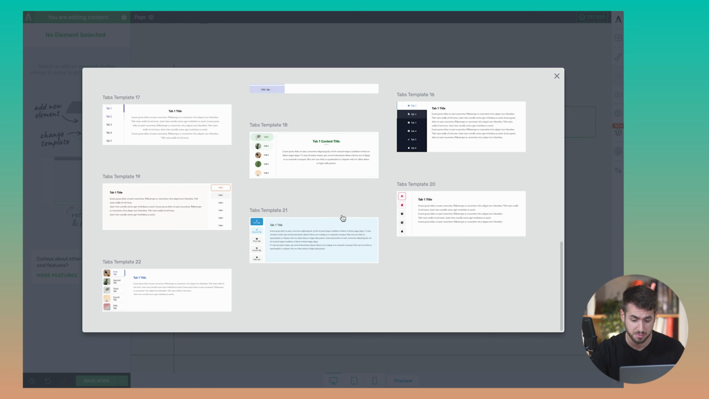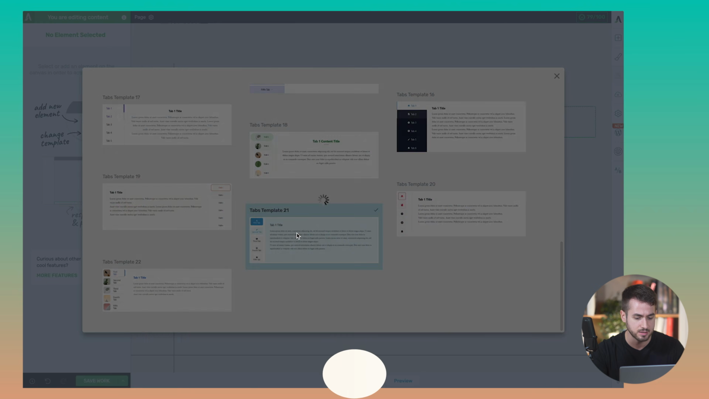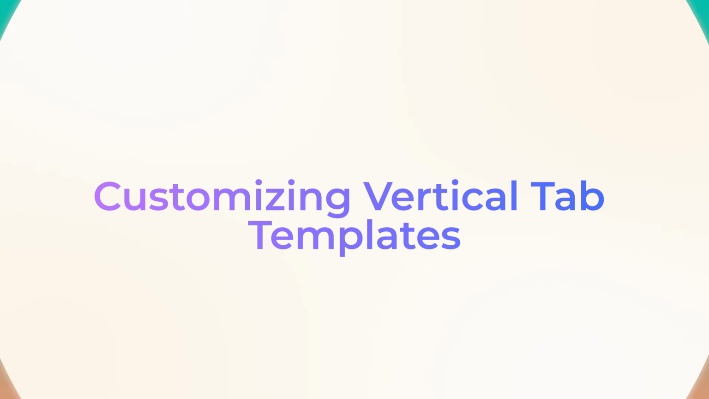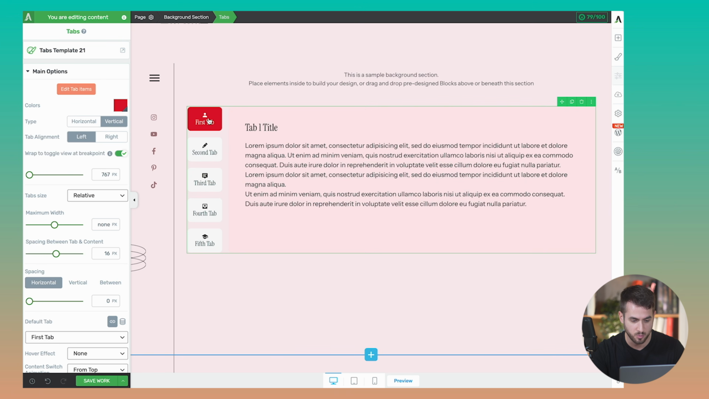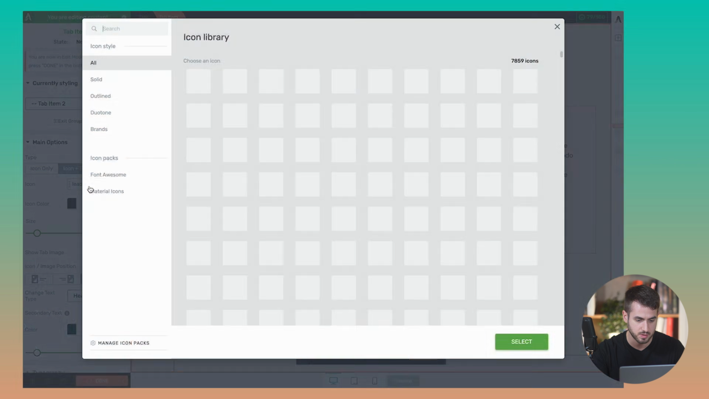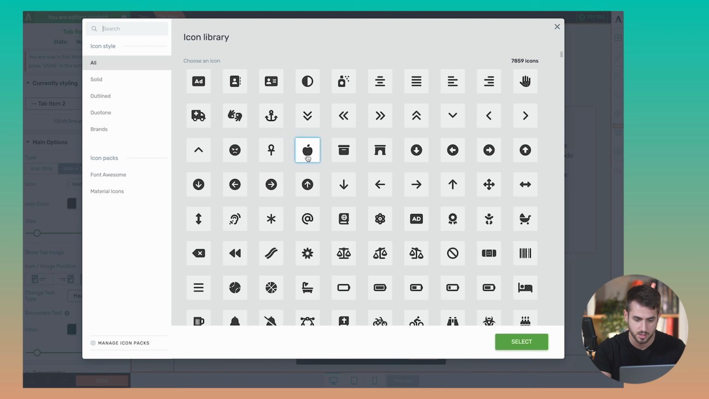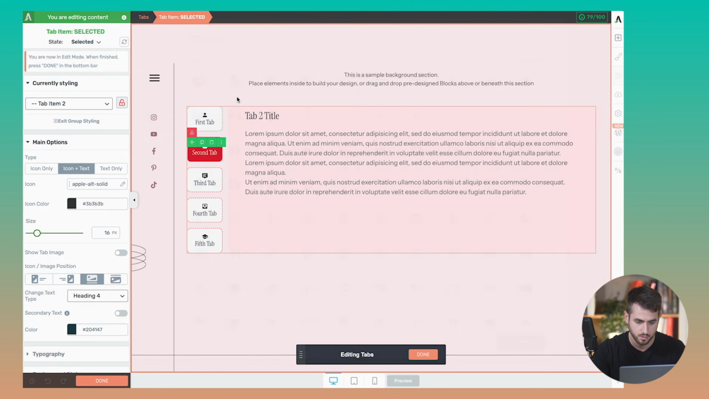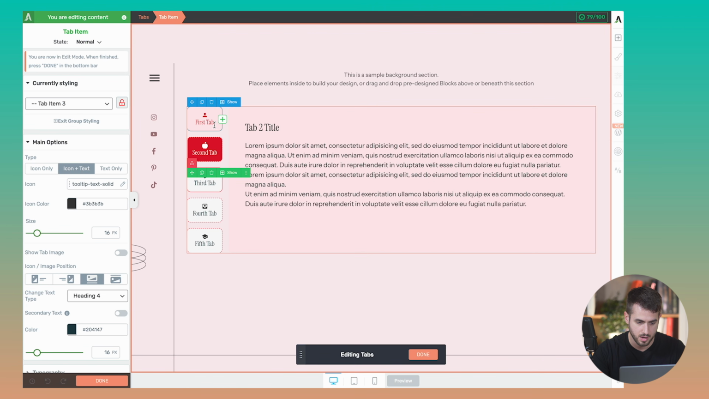Okay, some of these are absolutely gorgeous. And yeah, let's just go ahead and pick one so you can see it. Let's pick this one, 21, for example. This one comes with small little icons that you can quickly customize. If we click on this Edit Tab Items button, you can see how we can change this pencil icon to perhaps the Apple icon. And voila, that got updated.